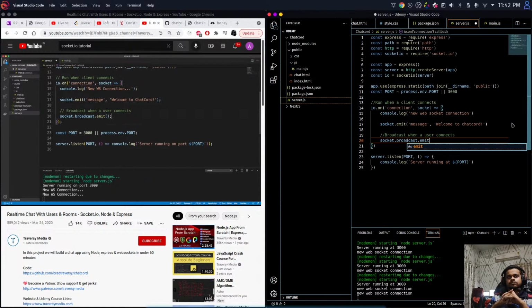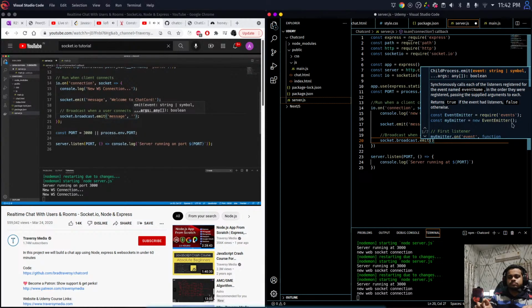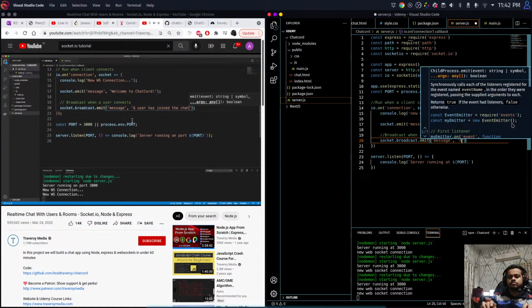All right, so we want to broadcast when a user connects. So this is going to be message, and the message is going to be a user has joined the chat, and later on we'll have actual usernames.